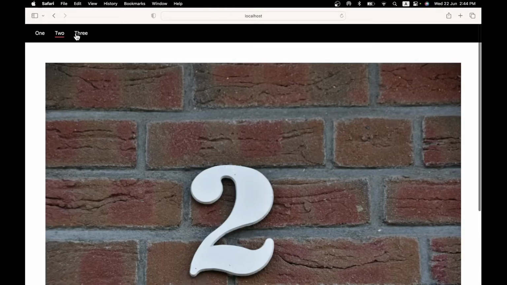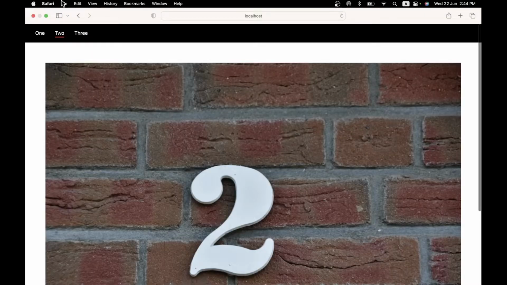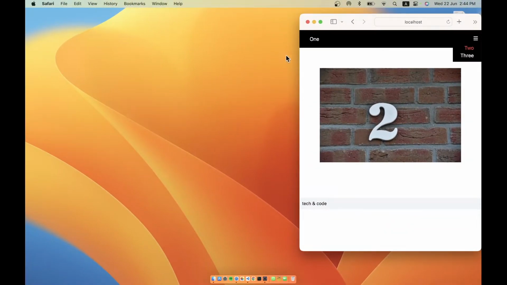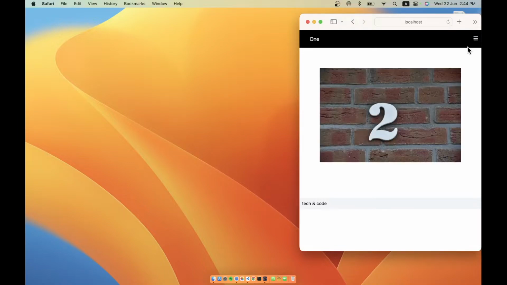You can navigate to different pages, 1, 2, 3, and also you get a little red line indicator showing which page you're on. And finally, if I zoom it to a mobile size screen, then you get this little hamburger menu. The first link remains active, the others are hidden, and they go into your little hamburger menu. You can still click them as you would. So that's the basic layout that we're going to make.